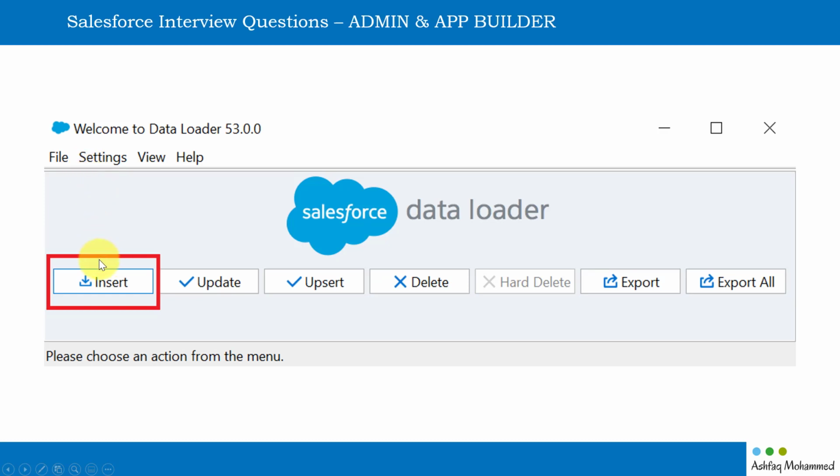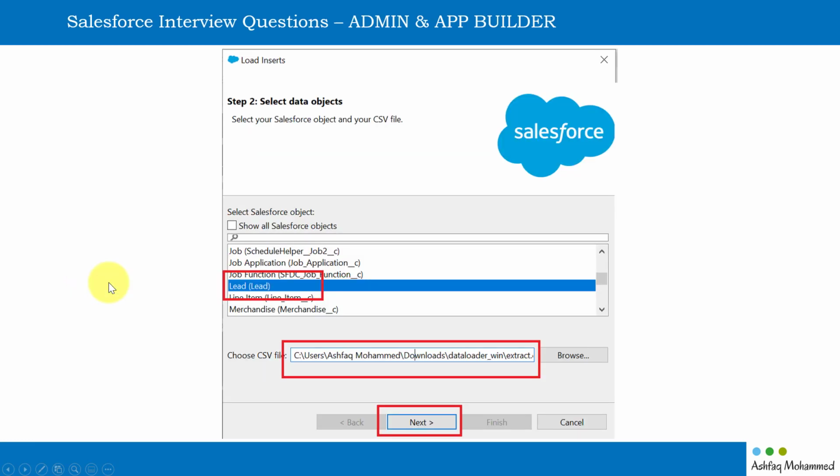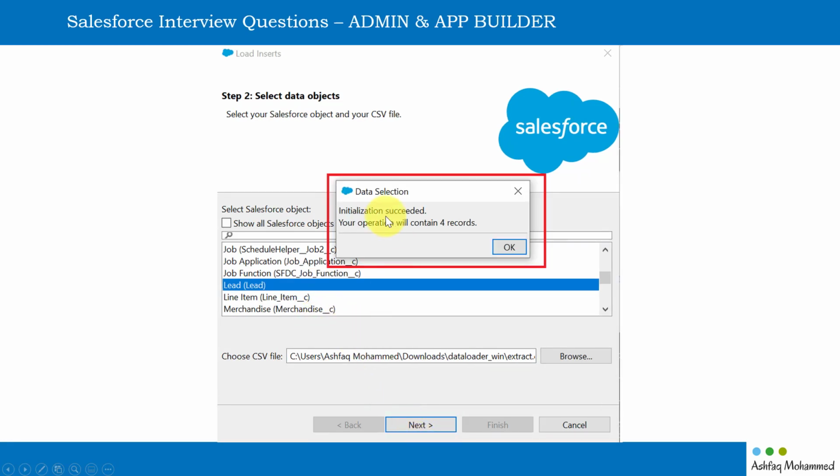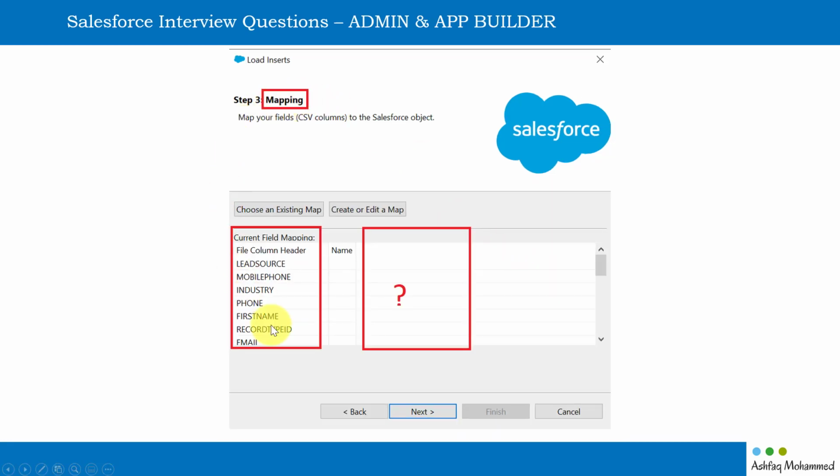So here is the first screen, just click on the insert button and then select the object. Here I'm selecting the lead object, and then the next step is to choose the path where you have saved the prepared Excel sheet or CSV sheet, right? And then click on the next button. As soon as you click next, it will give this message, right? Initialization succeeded. Your operation will contain 4 records. Okay, just hit the OK button and then you will see this screen.